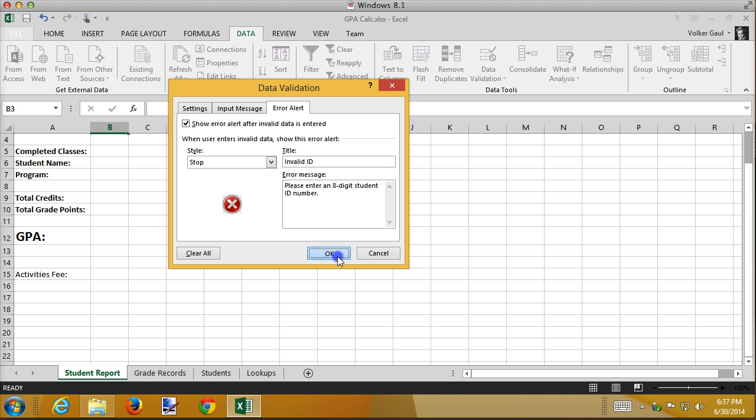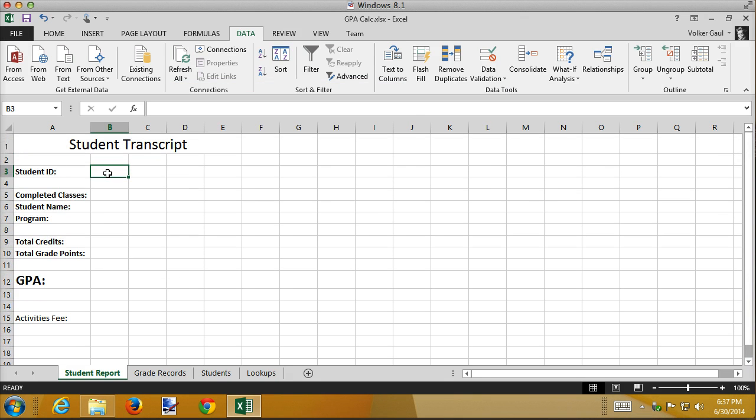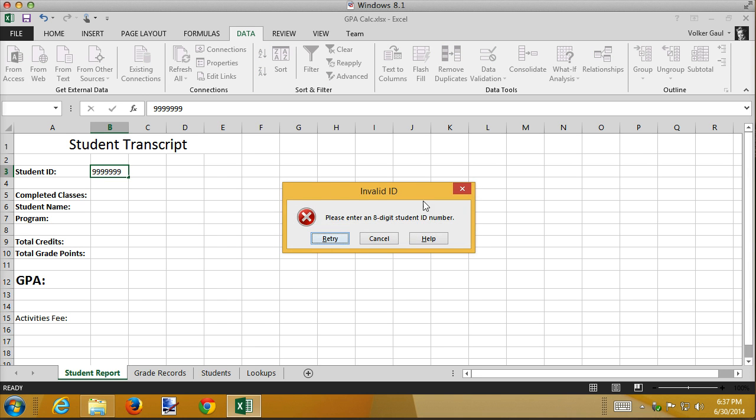Click on OK. Now if I go in here, let me see if that changed anything. Nope. I'm now going to type in 1, 2, 3, 4, 5, 6, 7 nines. That's not big enough. And I get my error message, and notice there's my title. There's the type of error message, the stop, and please enter an 8-digit student ID number.